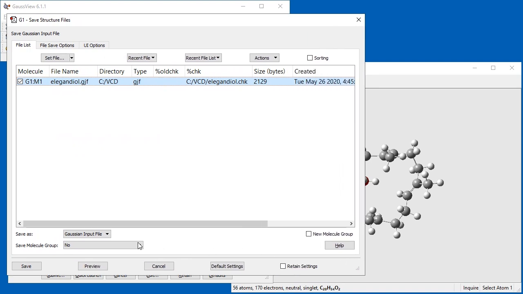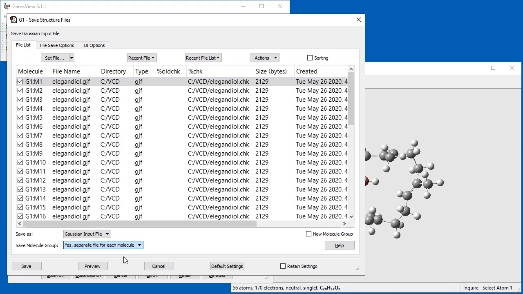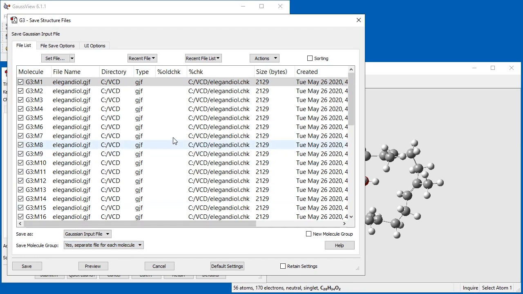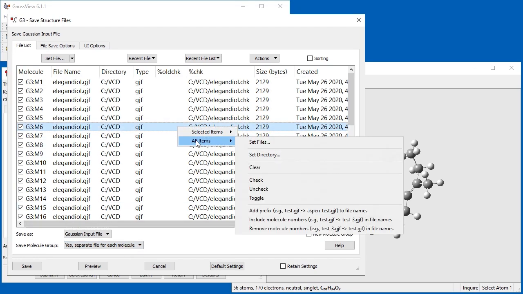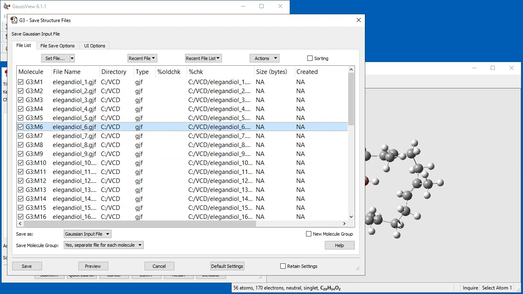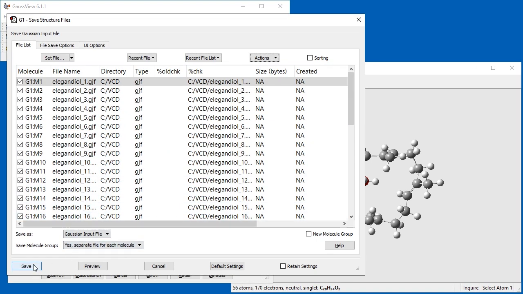We change the Save Molecule Group option from No to Yes, separate file for each molecule, in order to save each molecule into a separate job file. We right-click inside the list to open the context menu and select Include Molecule Numbers in File Names from the All Items submenu. Each file now has a unique name.